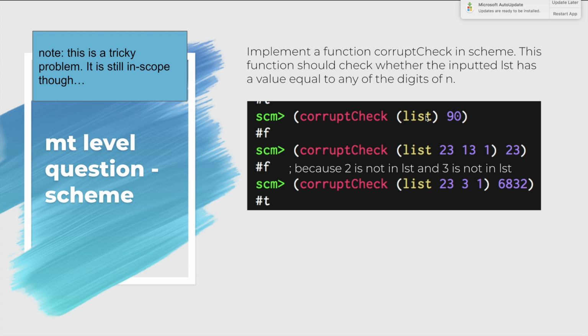For the first doctest, it's an empty list, and of course none of the digits of n are going to be in this empty list, because it's an empty list, right? So we'll be returning false. In our second doctest, we have this list, and n is 23. We're going to be checking if either of the digits of n belong in the list. So I would check if 3 is in this list, it's not there. And is 2 in this list?